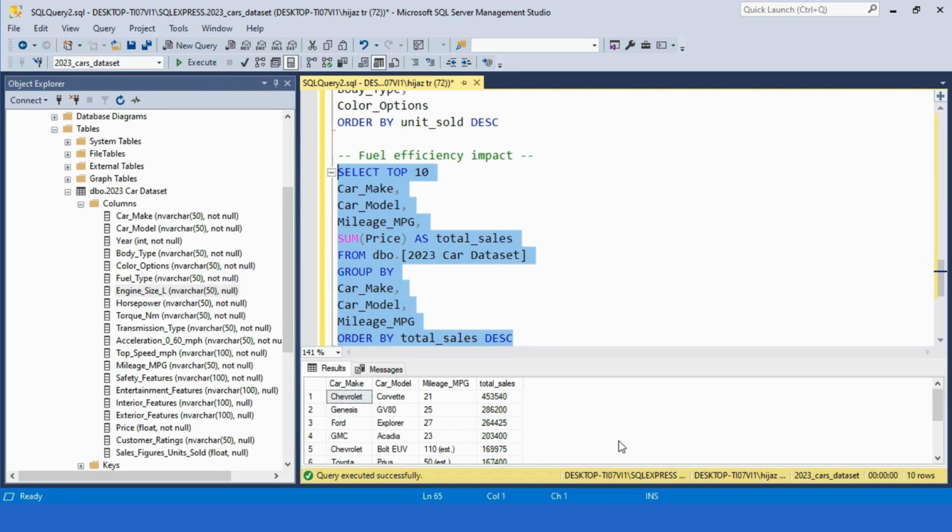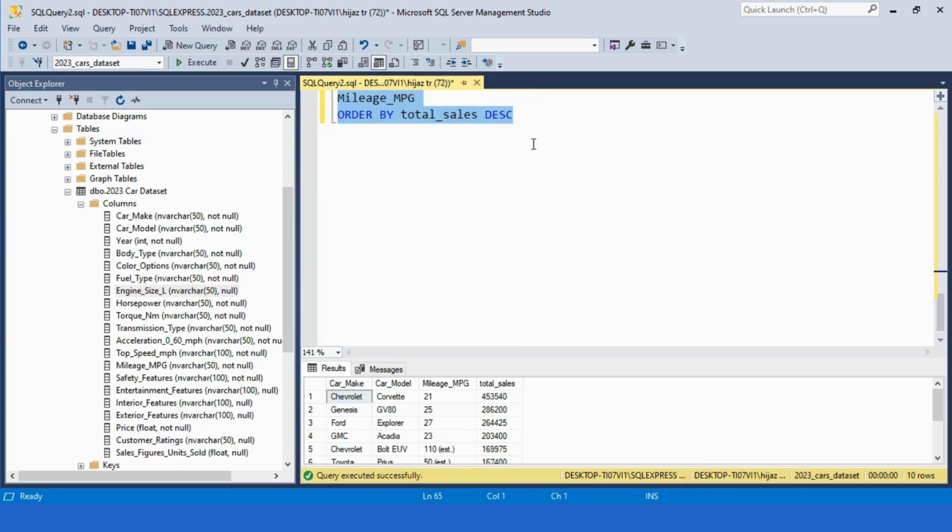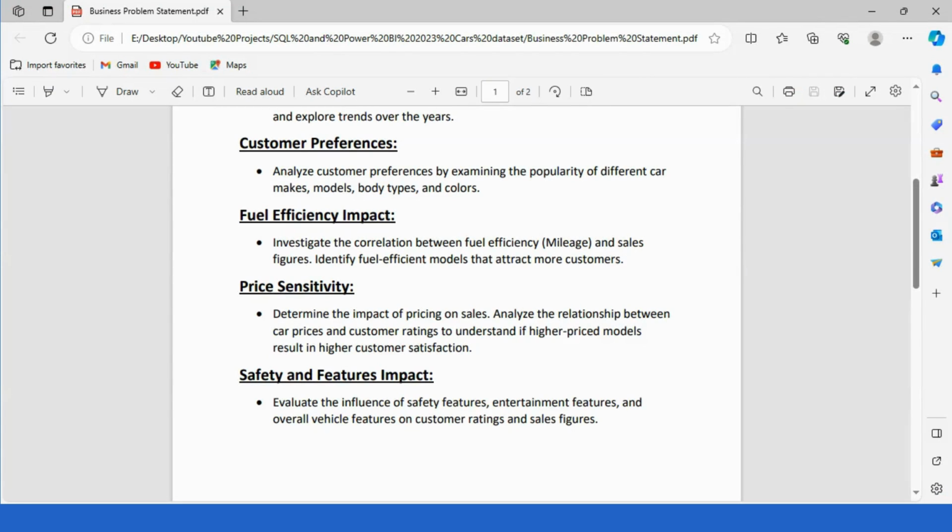Now we can see the Chevrolet, Genesis, GMC are the top models, and if you look back into mileage and total sales, it is not that if the price is higher then the mileage is low. There's not any kind of direct relationship, negative or positive, between mileage and total sales. It depends on the car make and the car model. Different car makes and different car models have different kinds of mileage and prices.